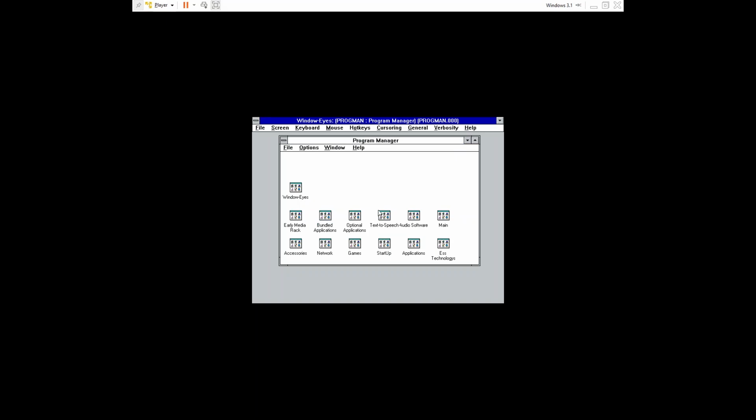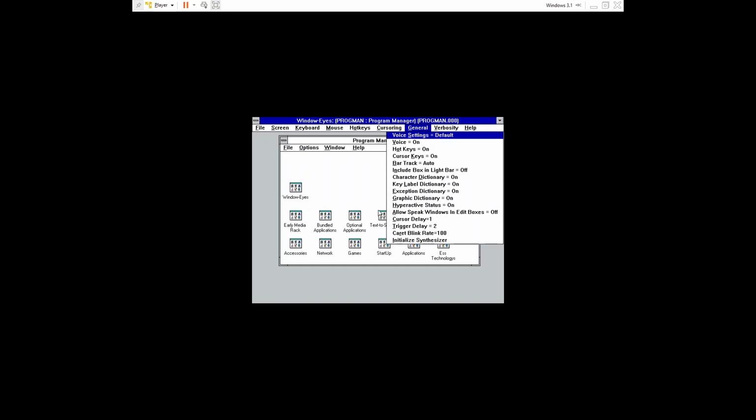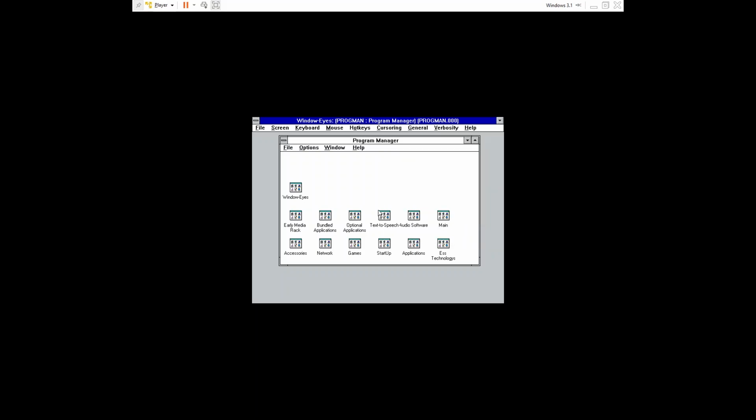Now we're going to go to Window Eyes. This part, I don't know how to do, so this is going to be kind of a little experiment in itself, just trying to figure out how to switch to the Keynote Gold synthesizer. It's under General, voice settings. Menu closed. It's not letting me navigate through anything, though. That's not a good sign.